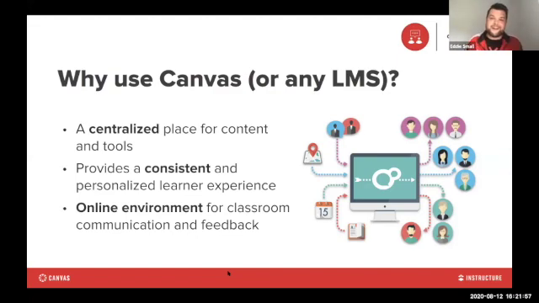That's why Kelly and I are here. We're here to help you find the resources. We're here to point you in the right directions and help you use Canvas efficiently. So that's what we're here for.